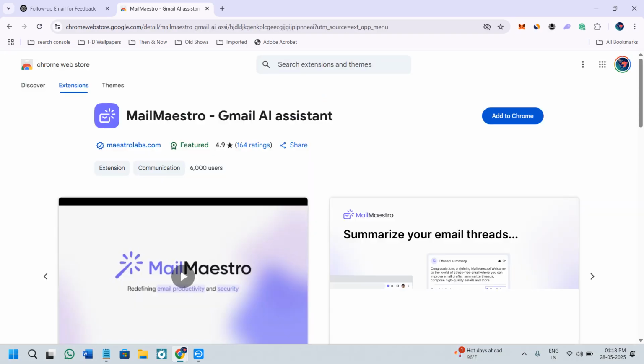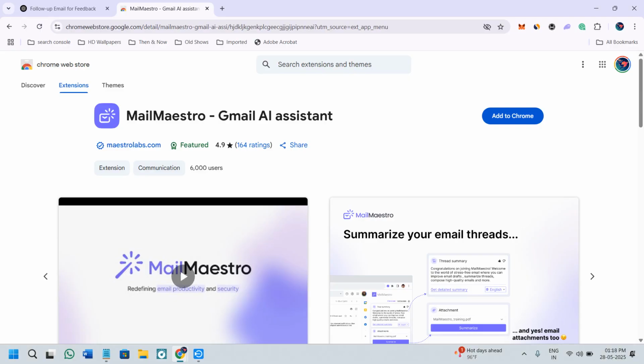So these tools actually let you generate or rewrite the emails directly in your Gmail interface. So you can just add them in your browser, and whenever you are using your Gmail, you can use these in order to get the features of ChatGPT in your Gmail.